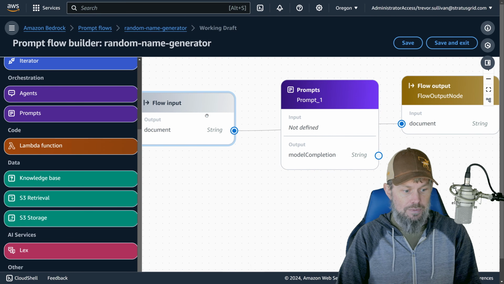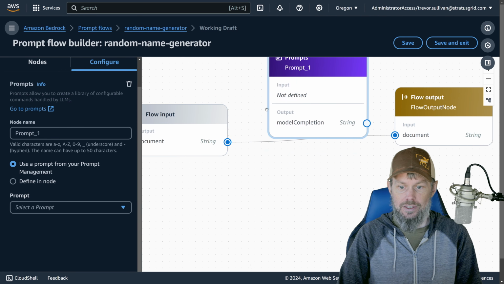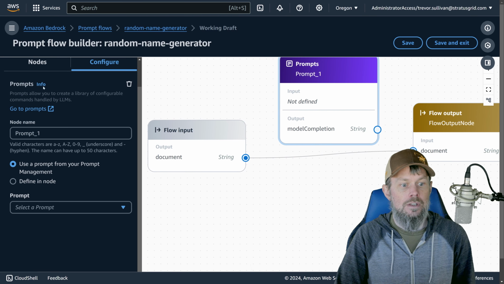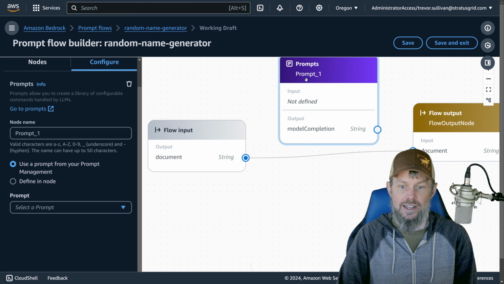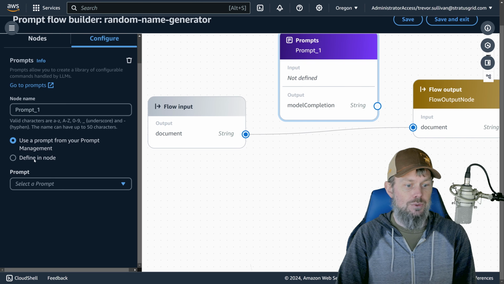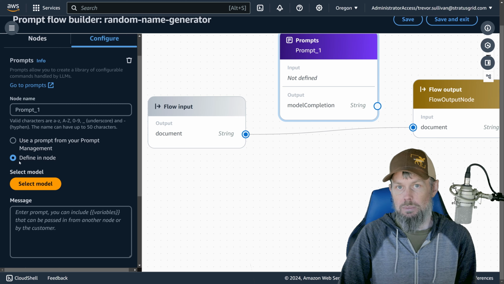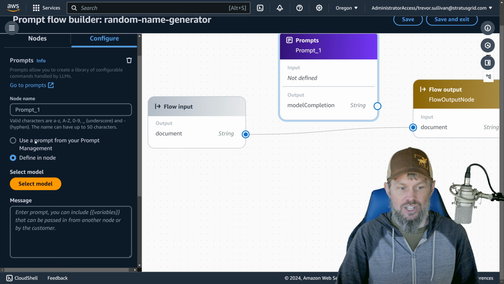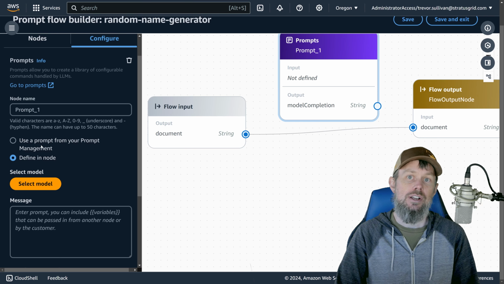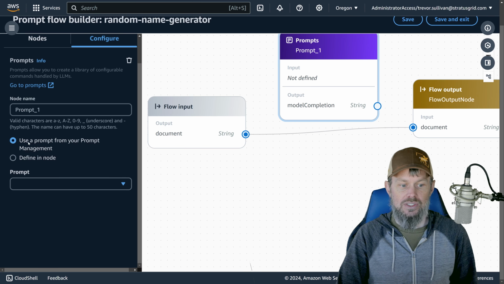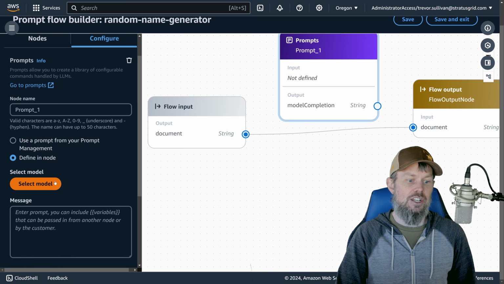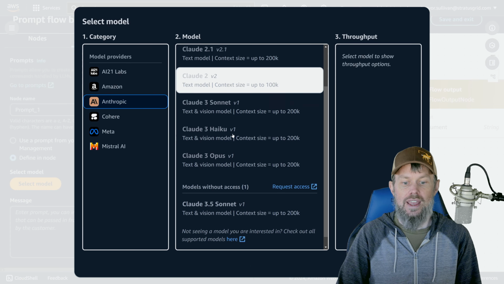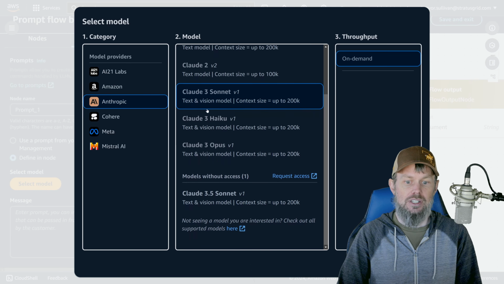So what we're going to do now is plug in the prompt that we want to use here. I'm going to go to my prompt node and go to configure. For now, I'm just going to say I want to define the prompt directly inside of the node. I don't want to use a prompt from prompt management because I'd have to go over to the prompt management feature, specify that separately, and then come back here and say, use a prompt that's already been defined in prompt management. So for now, I'm just going to do the hard-coded method, where we just force a prompt inside of the node.